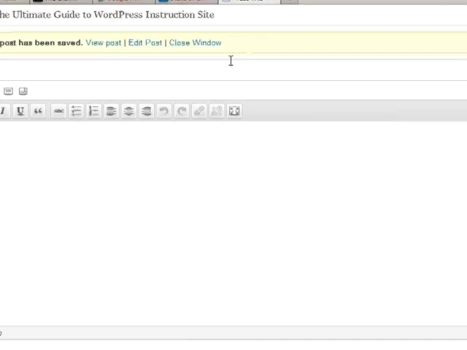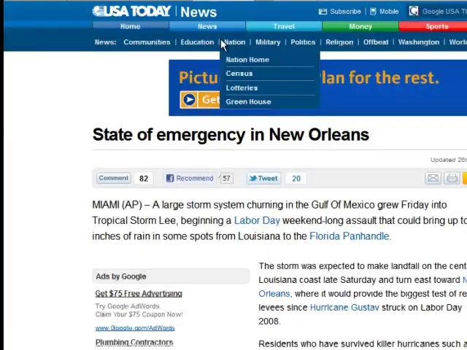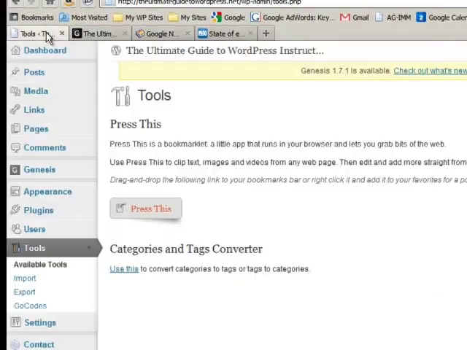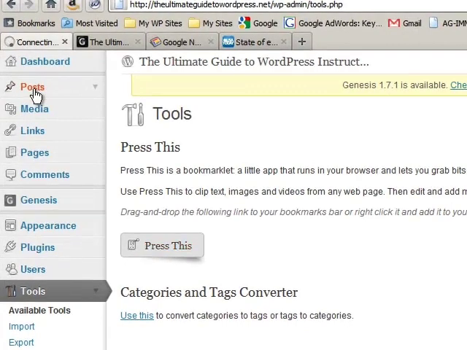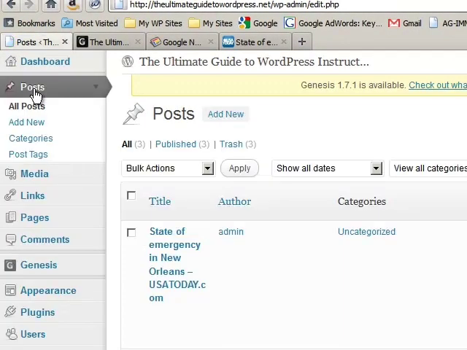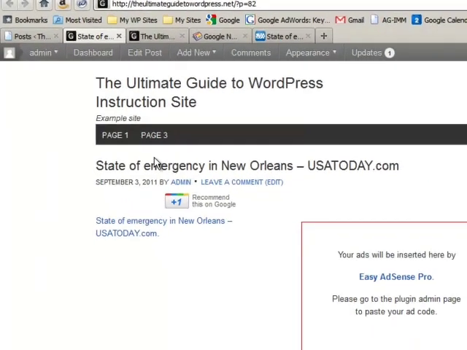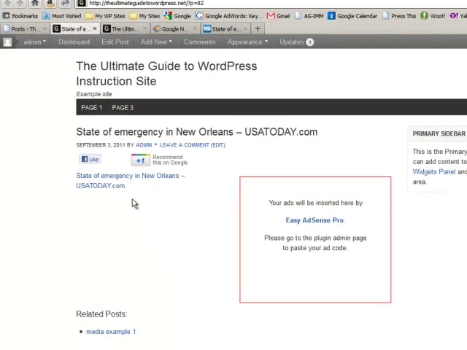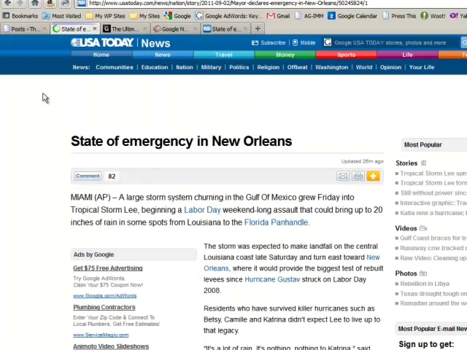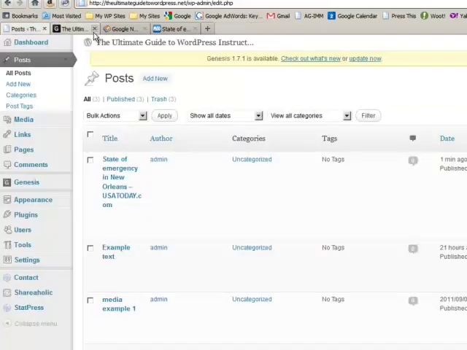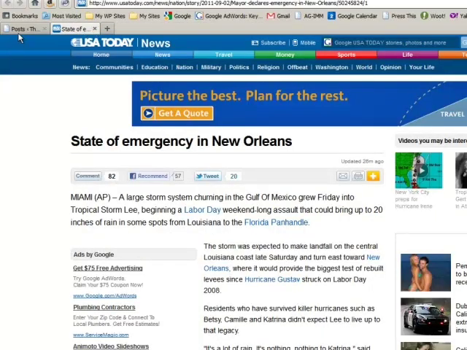Then we can go here and go back to our posts and take a look at it. You can also view it. This is what it looks like on our website. Okay, and there's the link. Okay, that's a pretty cool little feature. You don't have to do any typing.